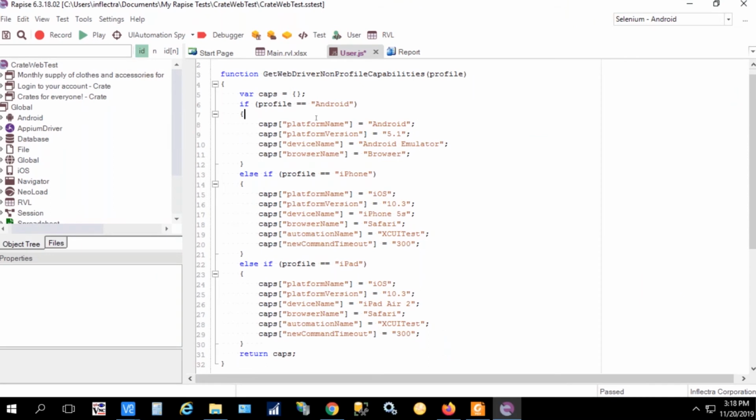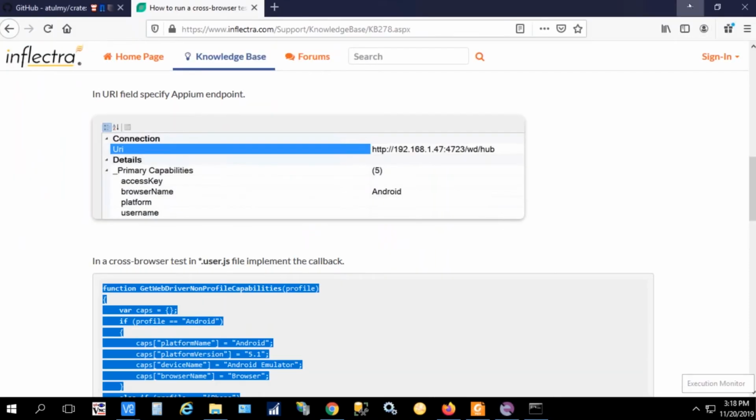Here I just need to specify what specific device I want to use for execution. Since it's Android, let's modify the versions here. I have Android OS version 9, and I want to execute on the Chrome browser. So that's it. My test is configured for execution on Android. So click and play. Appium is running.